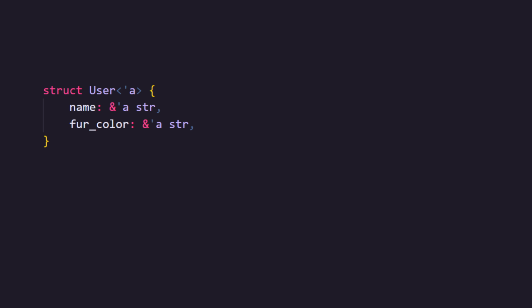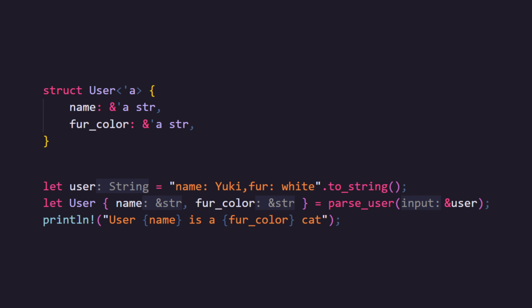Here's an example with a user struct that has two properties, both of which are references to string slices. The data for this struct is in a string. When we pass the string, it can return a new user where the references are both tied back to that original string.